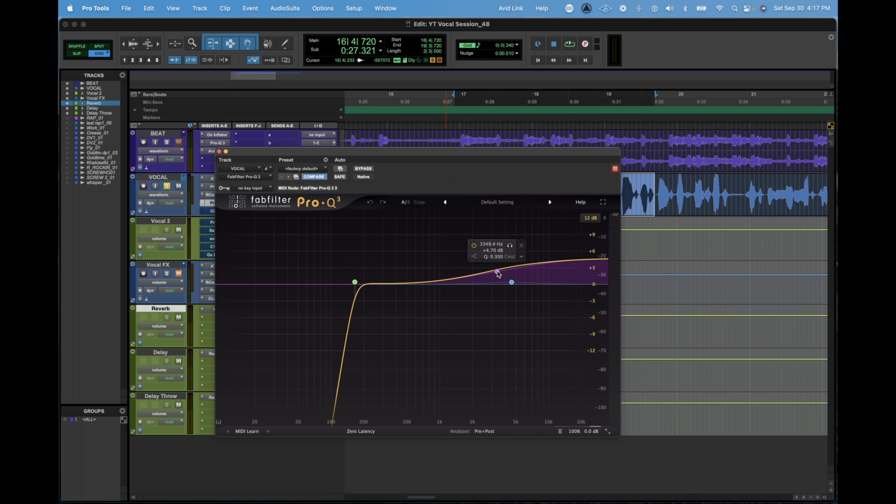Some engineers like to add a lot of highs and crispiness right at the beginning. Some like to add it later. In this case, I hit the highs right away with a high shelf, and this is pretty aggressive.